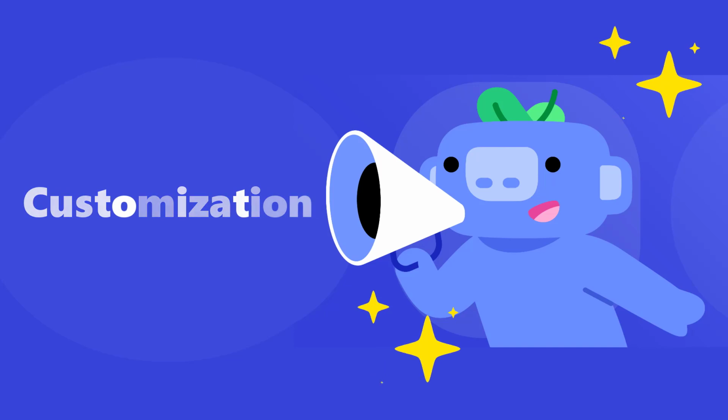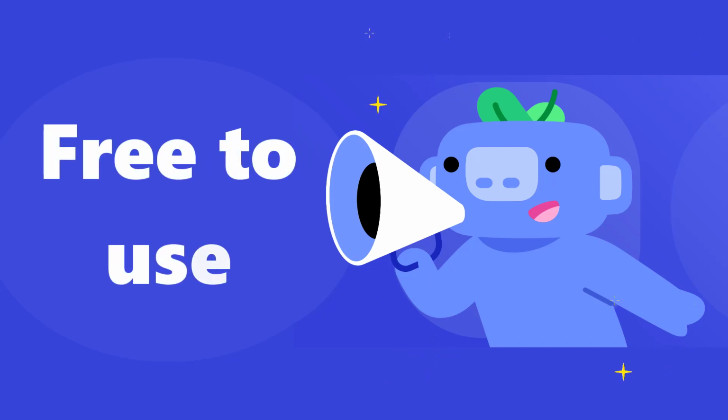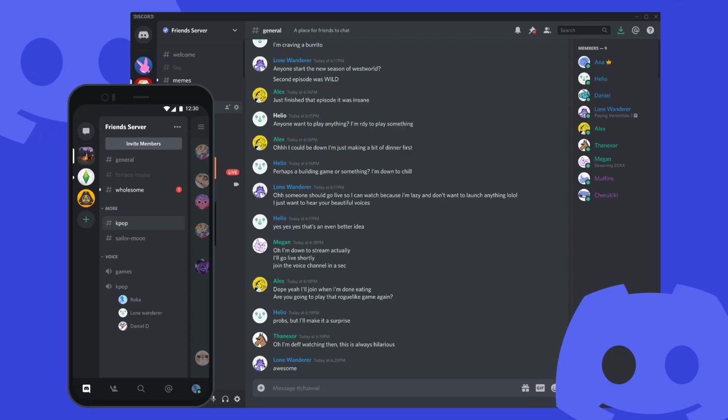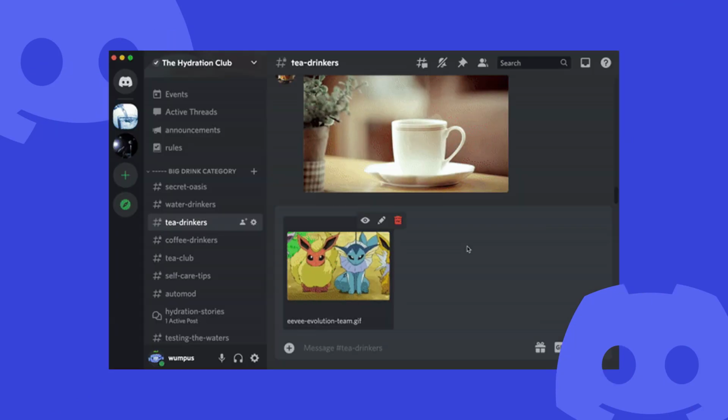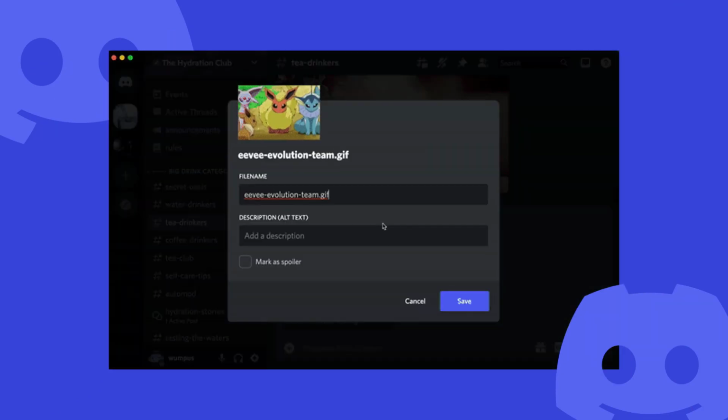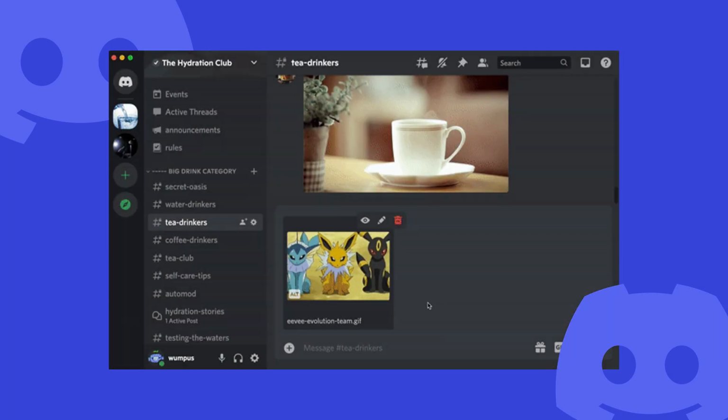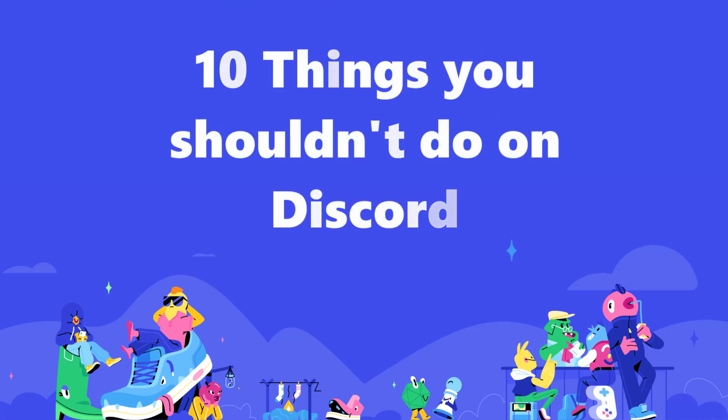Customization. Discord allows users to create and join servers, which are essentially groups of users who can communicate with each other. Each server can be customized with different roles, channels, and other settings, which allows users to tailor their experience to their specific needs. And lastly, free to use. Discord is free to use, although there are paid versions with additional features if you want them. While there are a lot of benefits in using Discord, some people might not be familiar with the things you shouldn't do on the platform, making it more difficult to grow in the platform. So, to help you out, we have listed 10 things you shouldn't do on Discord.